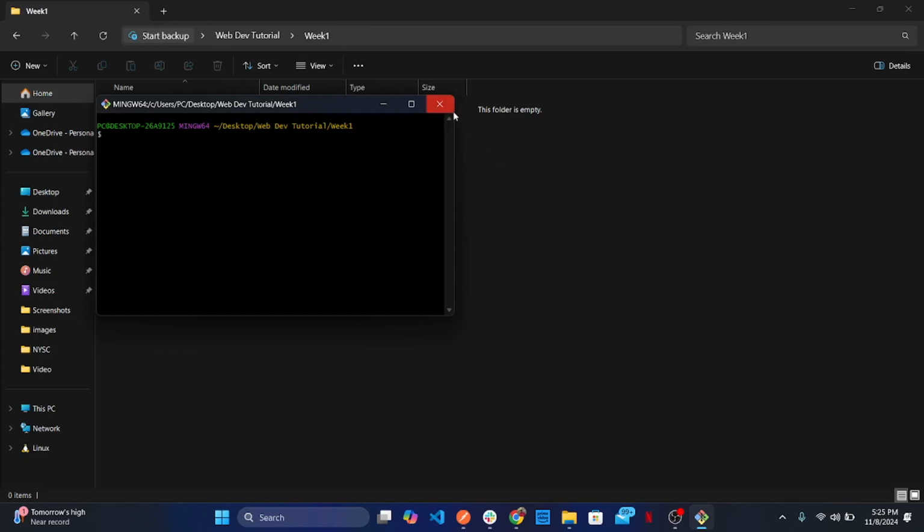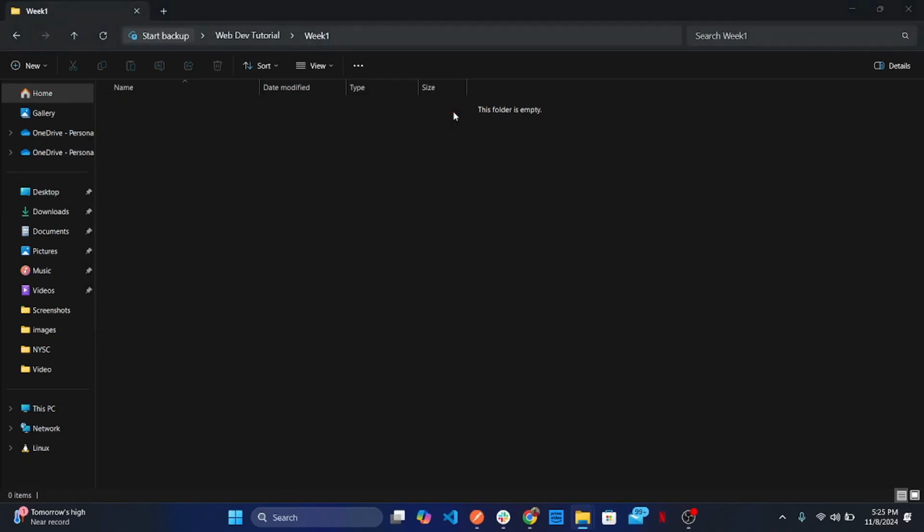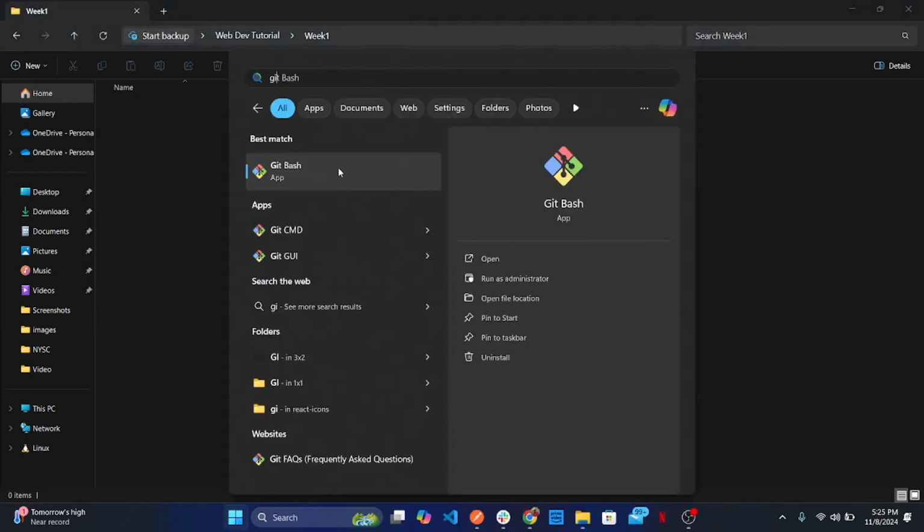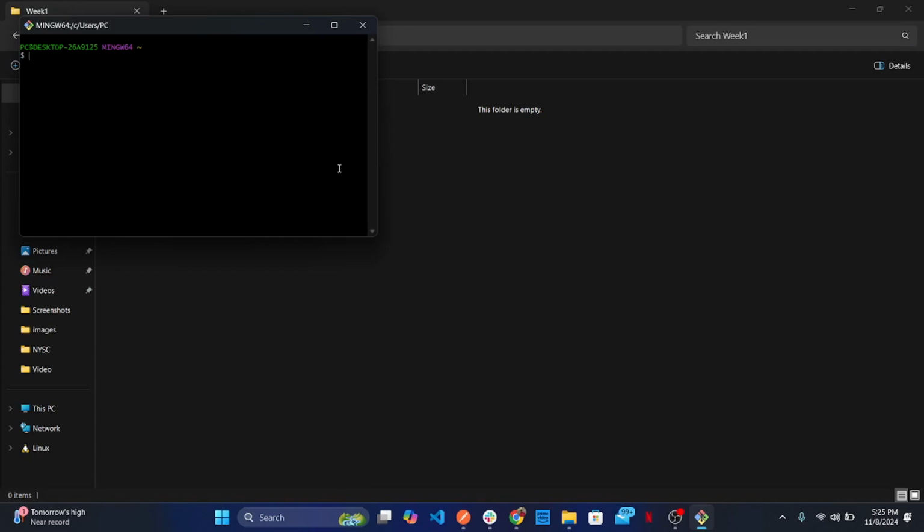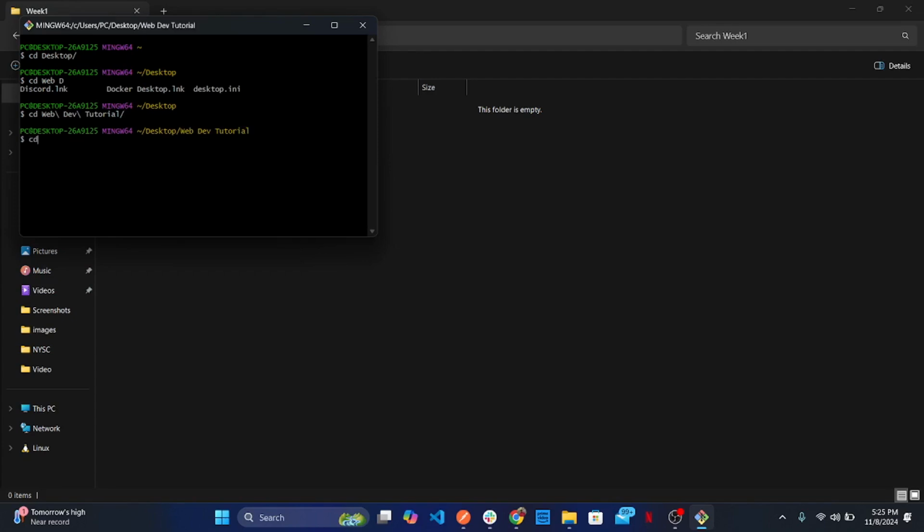This is easy. Another way is by opening git bash and routing to the place. My folder is on my desktop, obviously, so I'll go to my desktop and press enter. The name of the folder is web dev tutorial; I can just hit tab to complete it, then enter. There's a folder called week one there too. I'll hit tab, enter. You see it's the same thing as the other one.